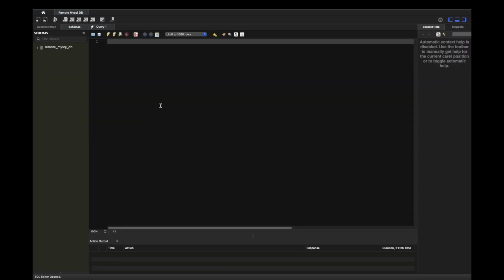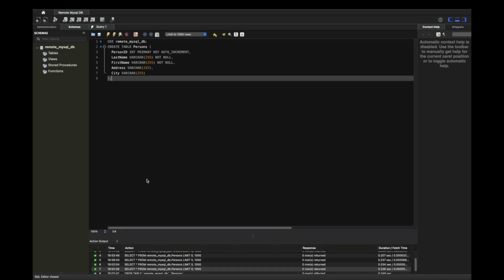With these steps, you've successfully connected to your MySQL database using MySQL Workbench via standard TCP/IP. You can now manage your database as if it were running locally. So, let's create a new table in our database.